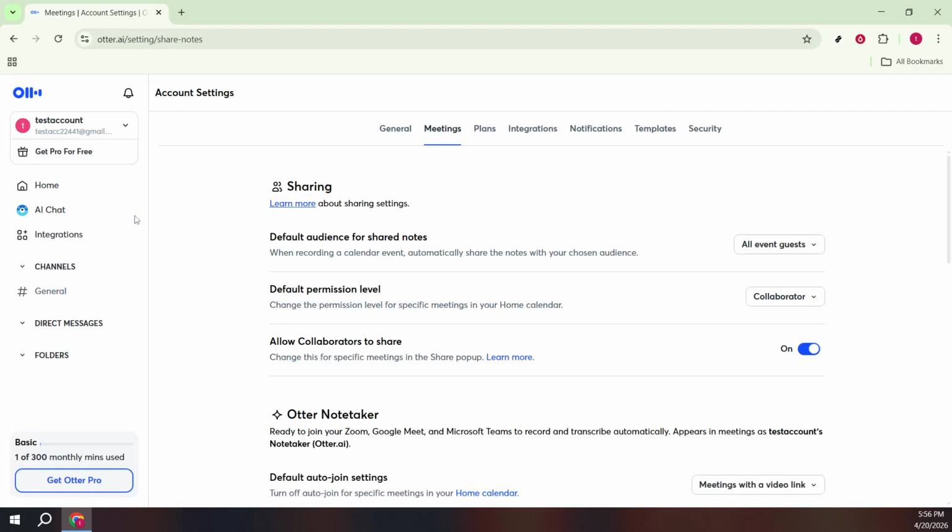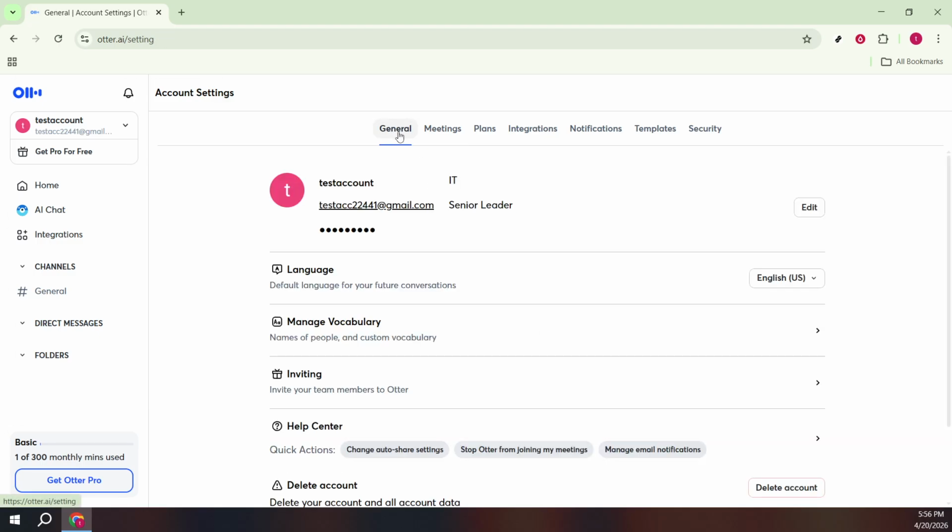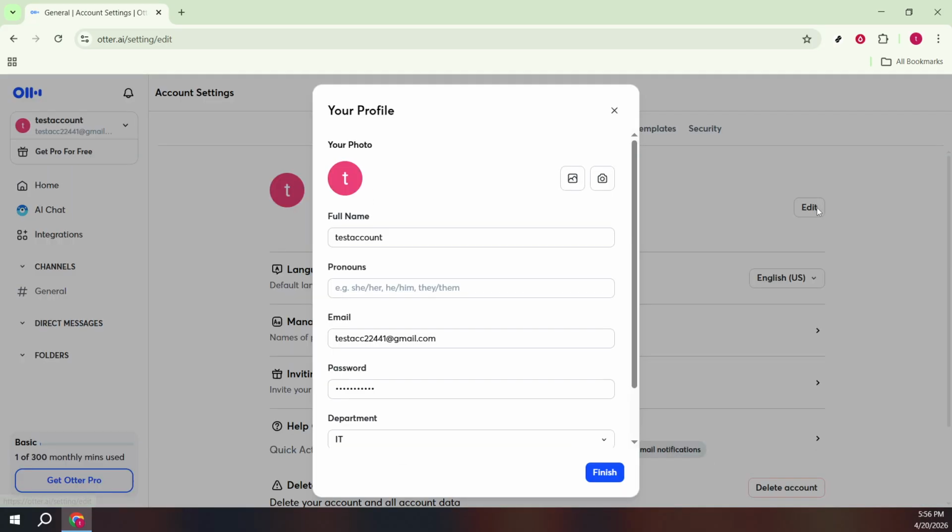Inside Settings, find and select the General section. General is the hub for your basic profile information, including your name. On the General page, look for your name details and click Edit. This opens the profile editor so you can update how your name appears across Otter.